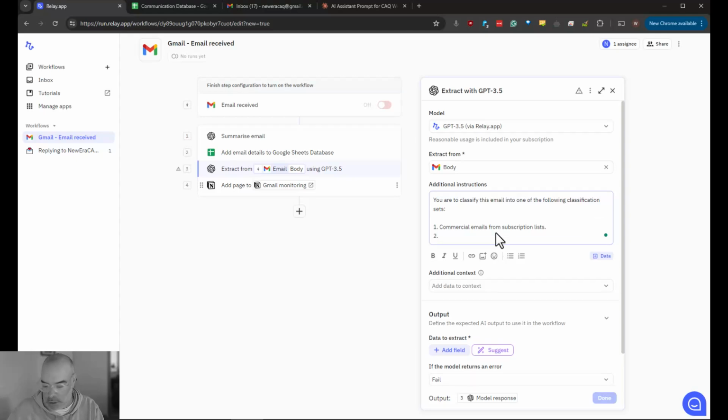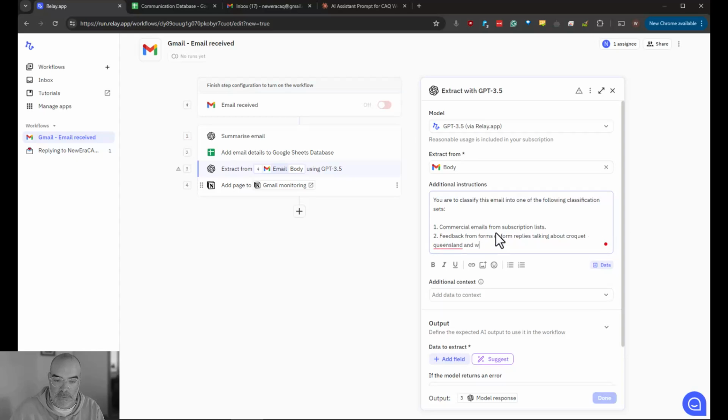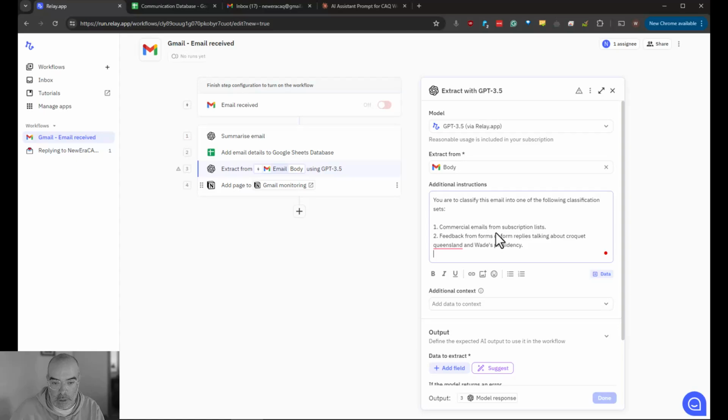Number two, feedback from form replies talking about Queensland and Wade's residency. And three, what else could there be coming in? Let's just at this point say other.